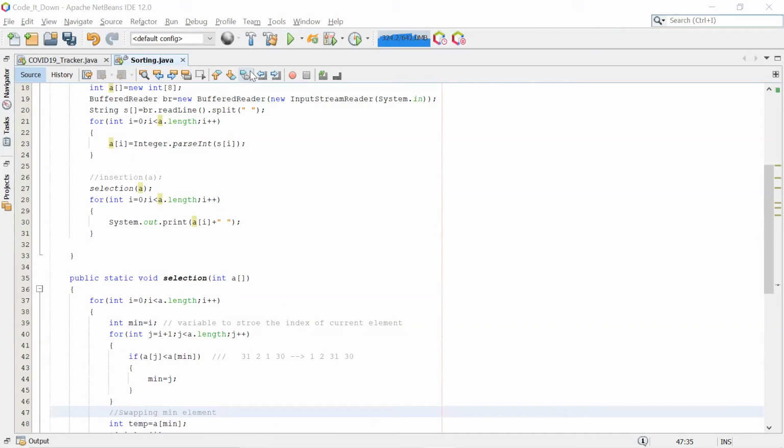Okay, guys. So let's move to the last topic, that is the quick sort algorithm.